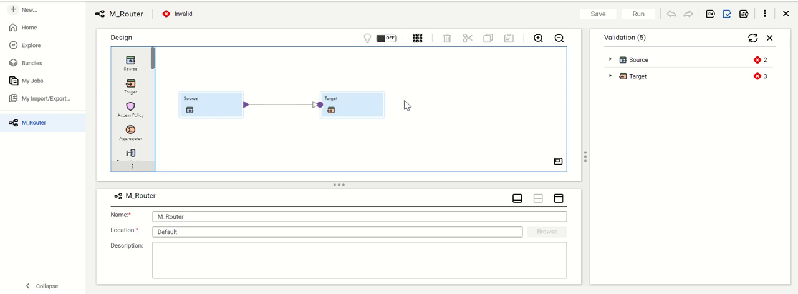Hi everyone. In today's session, we'll discuss router transformation. Router transformation is the same as filter transformation, where you can filter out data and then pass it to the target. But in the filter transformation, you can check only one condition, and you can populate it into one target instance. But just assume that you want to populate data into multiple targets.